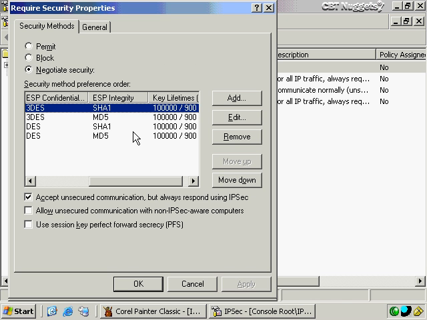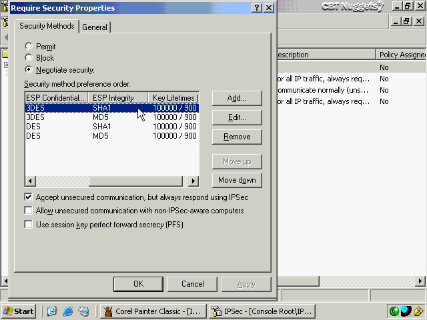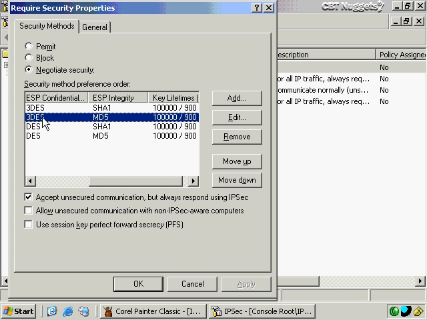Now let's go back to where we originally were here. The security method preference order. What's supposed to happen here is you can arrange these by moving up or down, as you see the various buttons over here on the right-hand side. You can move these up and down in order of preference. And what will happen is, if the remote host that's trying to communicate with me does not support triple DES, for example, then it'll go through this, won't be able to communicate with it. Maybe it's an older Windows 2000 machine that's not service packed. Then it won't be able to support this one either, because that's also triple DES.